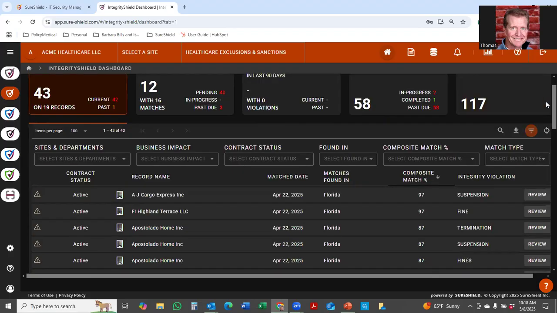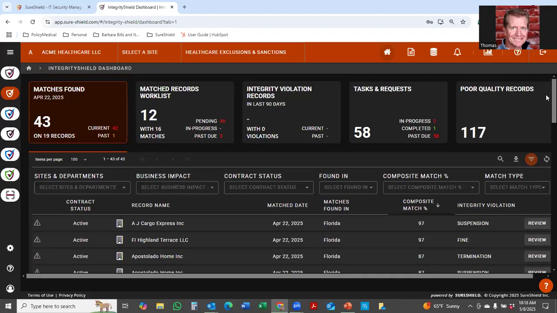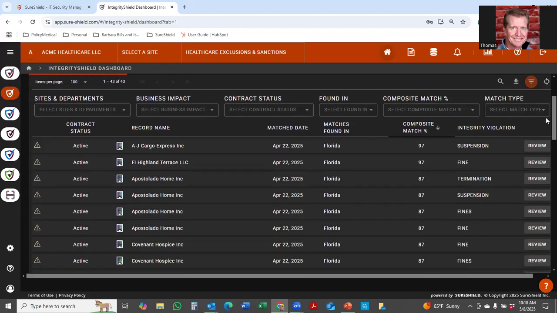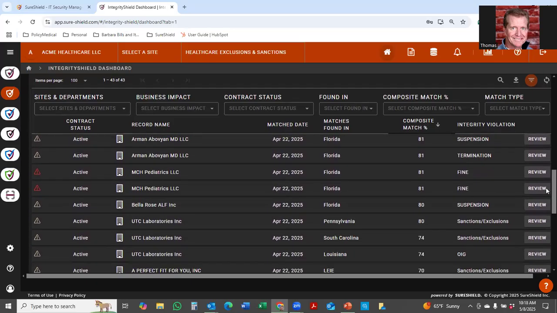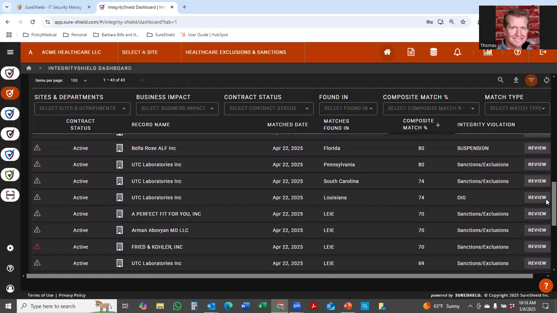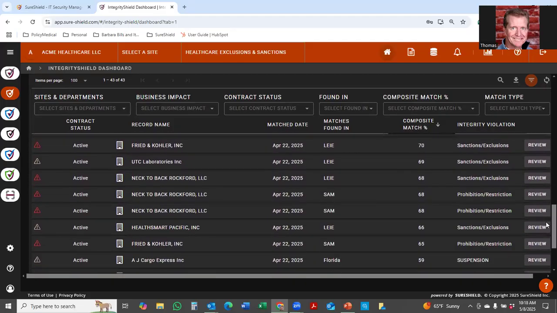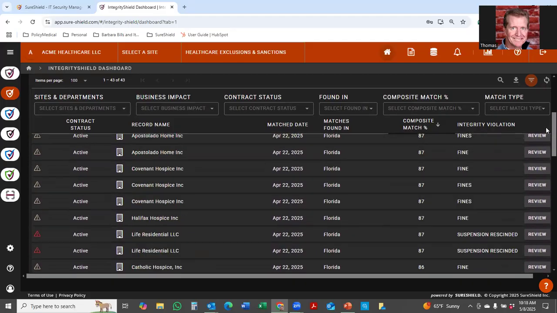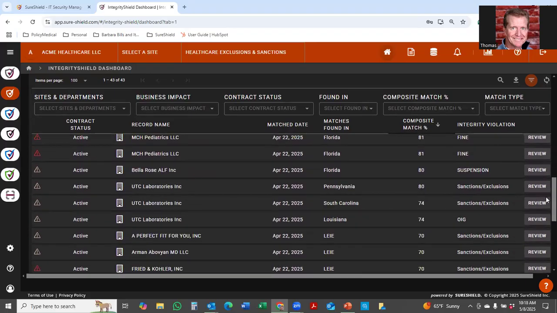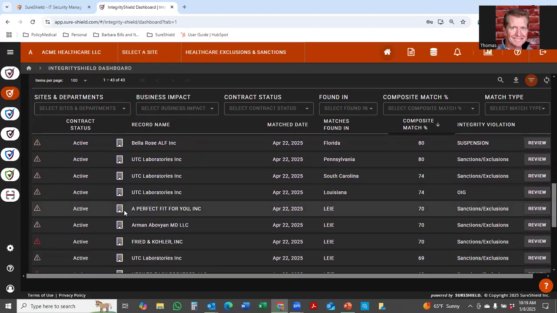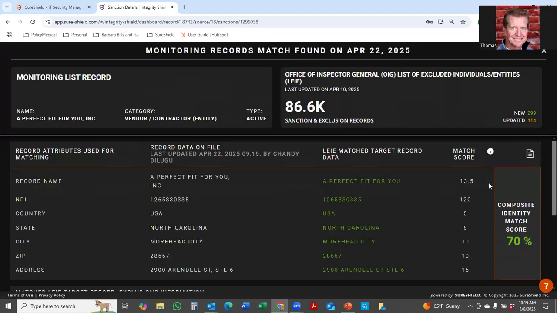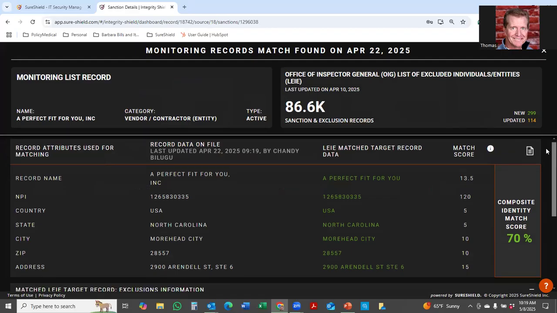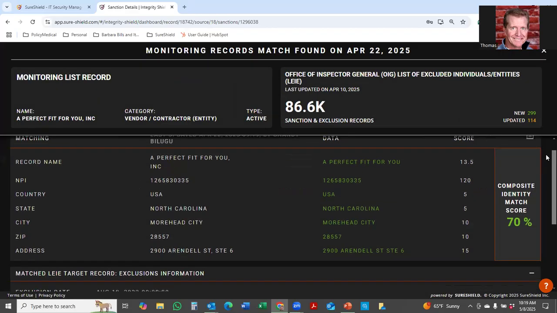So you can see here in this particular area, it's showing me the matches that have been found. It's telling me what the sources of those matches are. So you can see some of these are state databases. Some of these are the LEIE, the SAM. And I can go into any one of those, then click into that particular vendor and look at what the match is. It will tell me things like what the quality of that match score is.